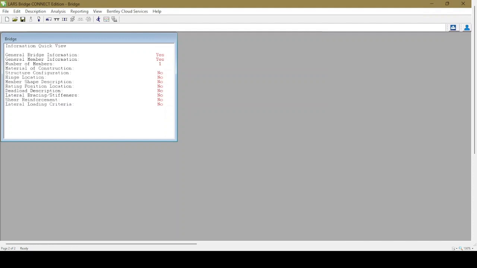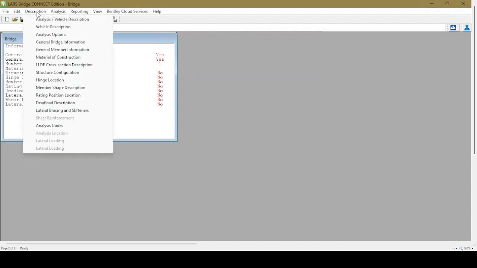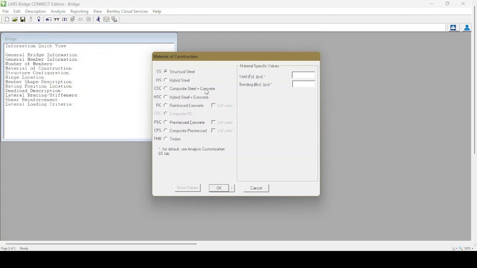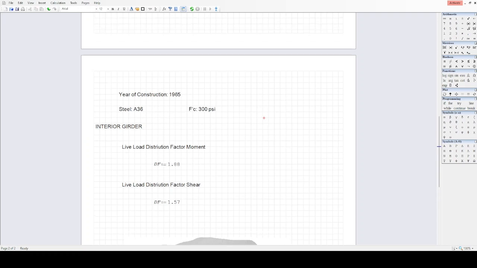Okay, now we go back to the description tab, and now you can see more options opened. So we're going to keep following from top to bottom. Our next one was material of construction. Here we're going to tell the software what we are using. It's a composite steel and concrete bridge, and our material is going to be A36, which is a 36 KSI steel, and for the concrete it's going to be 3000 PSI.